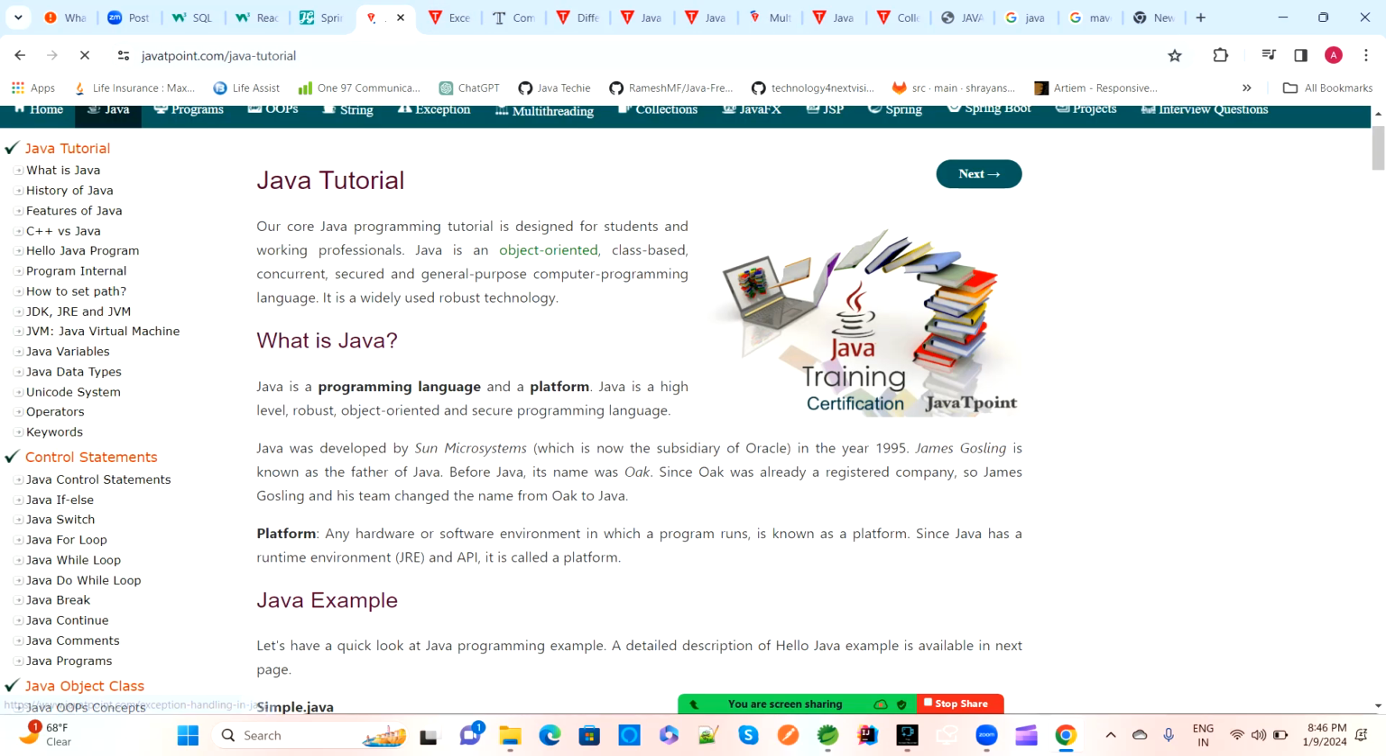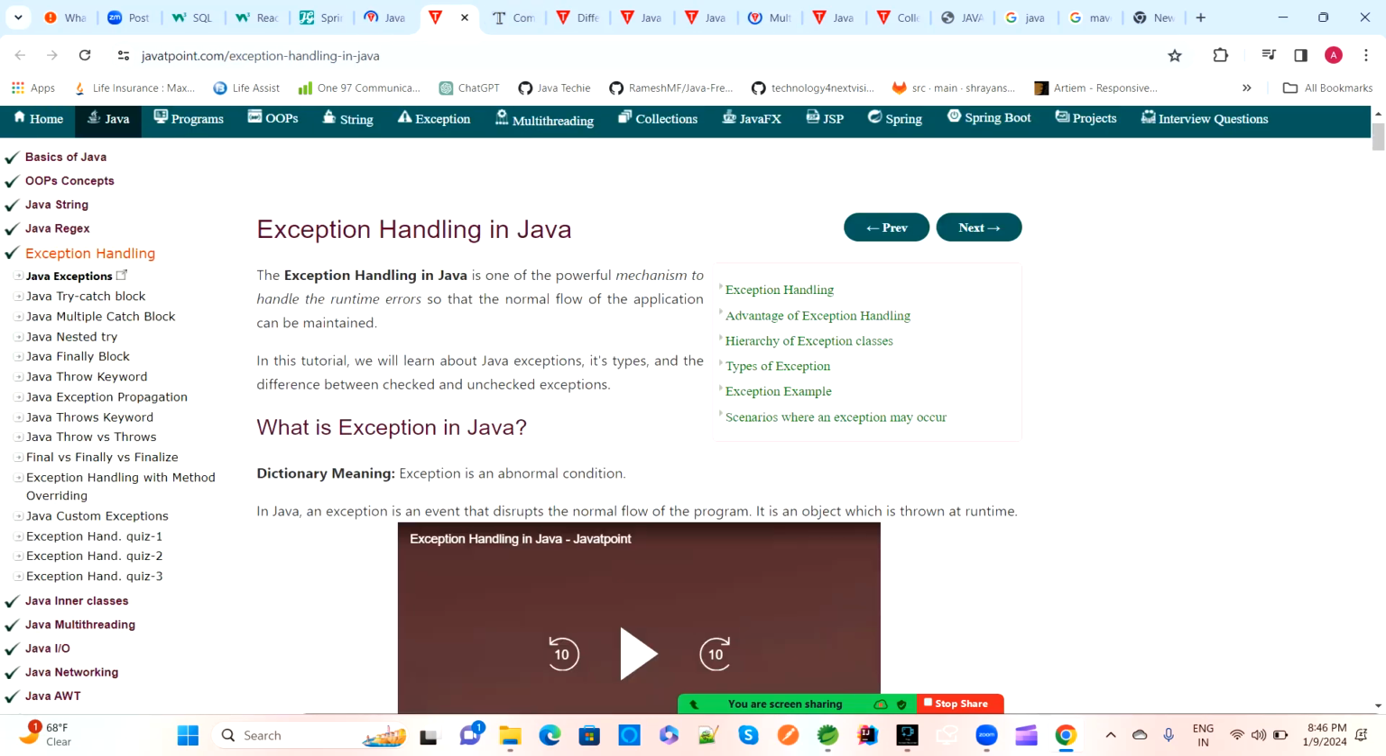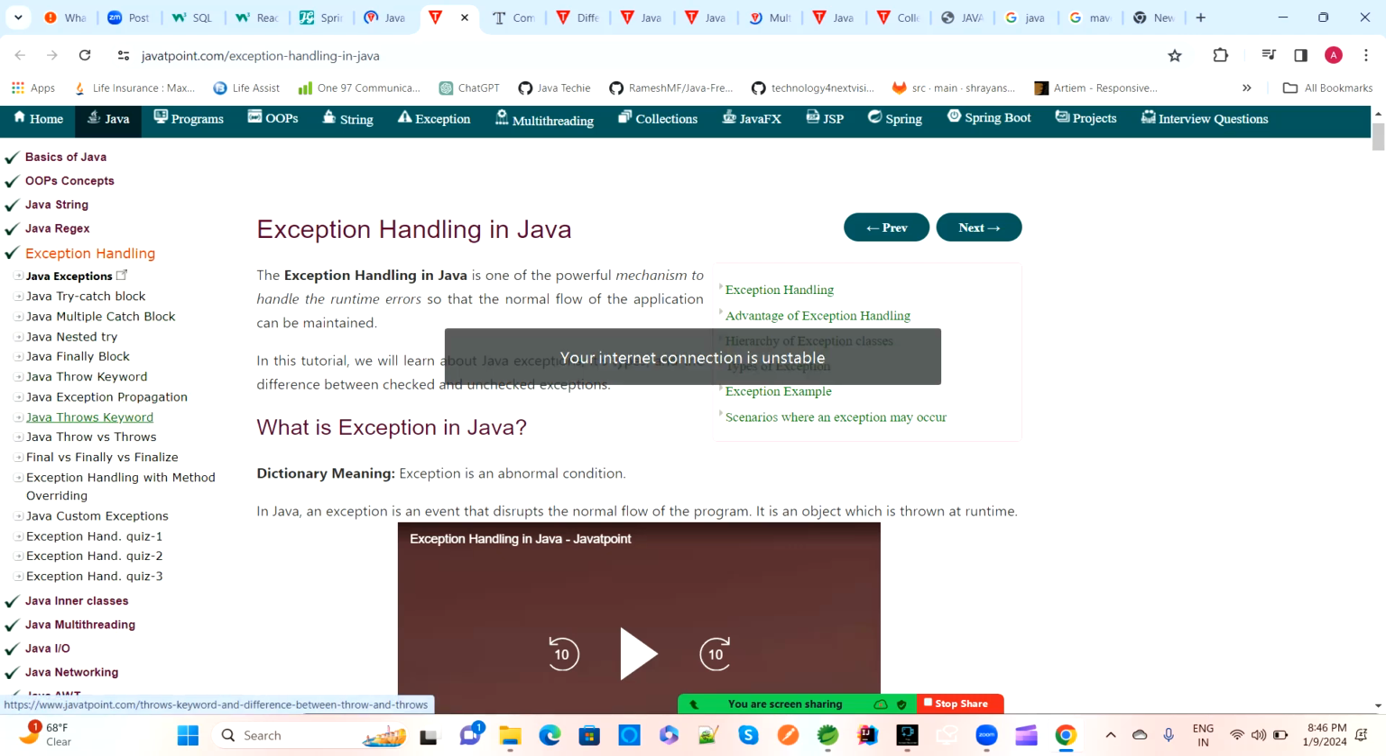Yeah, so you can just go through this exception part here. This is a small topic. Can you show one more example for finally? Finally, yeah, finally also, yes.